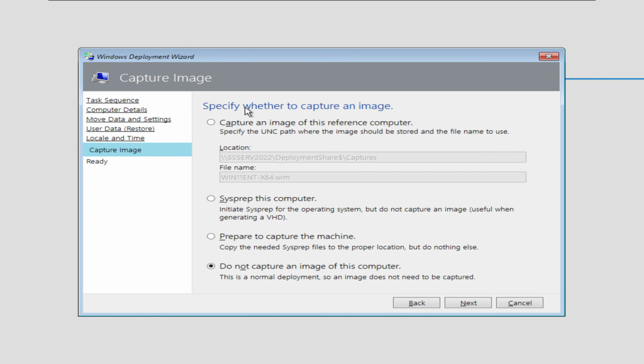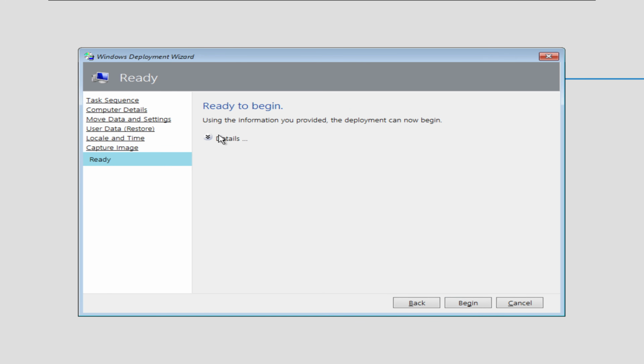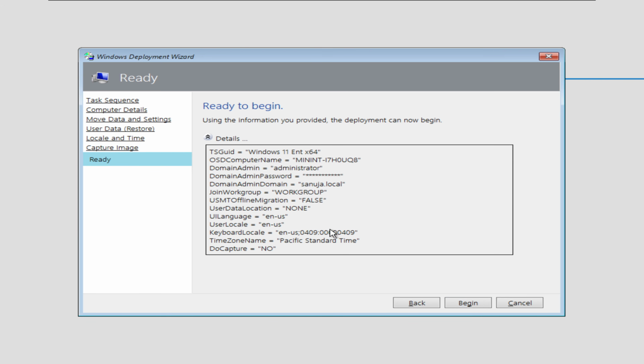And here's another one regarding whether to capture some images after the installation process. And we can click Next. And then finally, it'll give you detailed information about what we are about to do, and we can click Begin, and it'll go ahead and install the Windows 11 Enterprise 64-bit version.